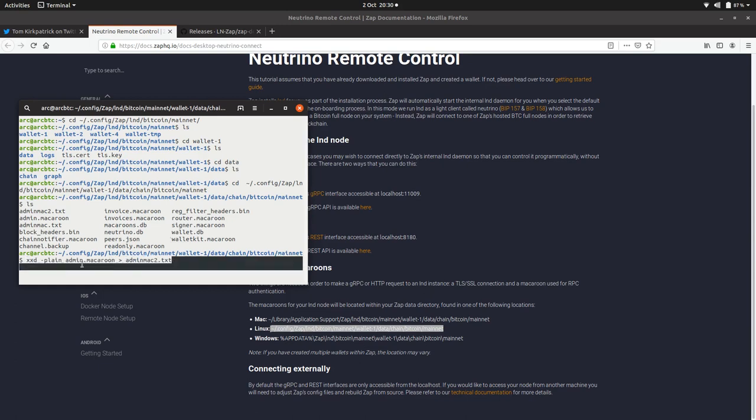In Linux, you can use xxd, and this is a really simple command here. So we're going to take this admin macaroon here. I've actually already run this command, and you can see here admin mac.txt. So that's my hex file right there. So xxd, we're going to take this admin macaroon, and then we're going to make a new file, and that's going to be a hex string of our new file.